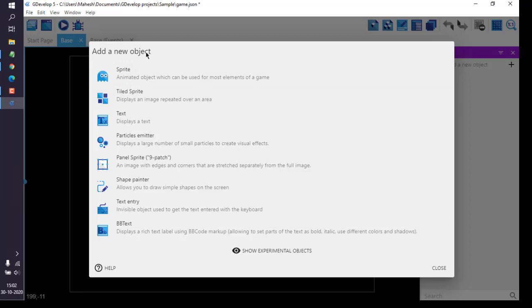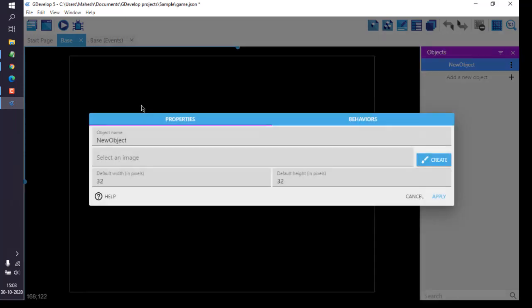Now in add new object, you will find sprite and tile sprite. So when you're working with background that loads continuously, make use of tile sprite. So this tile sprite, select that. Now here, let's name this background. Now here you have to select image, or you can edit it with in-game editor. So let's choose image.